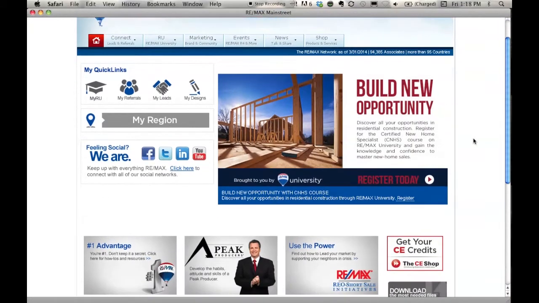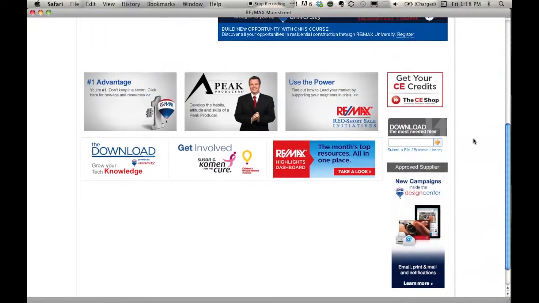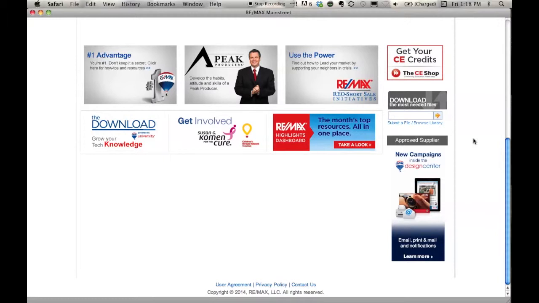If I scroll down a little bit here below what we call the lip of the page, there we are, and you'll see there's a couple different things going on here as well. So there's the download section. This is the quick and easy way to get to what I kind of liken to the REMAX library. And you can go in and you can search.